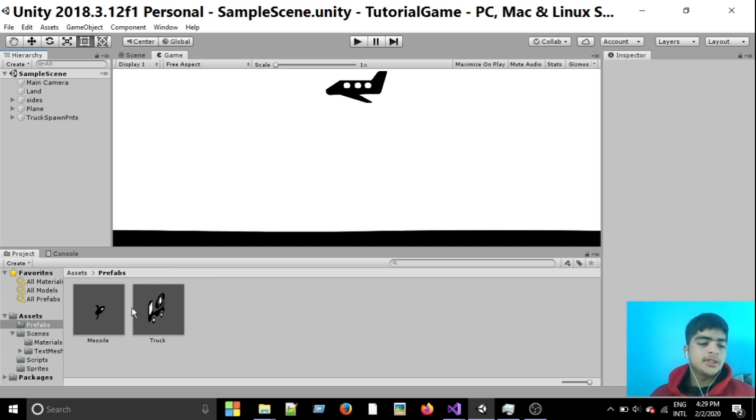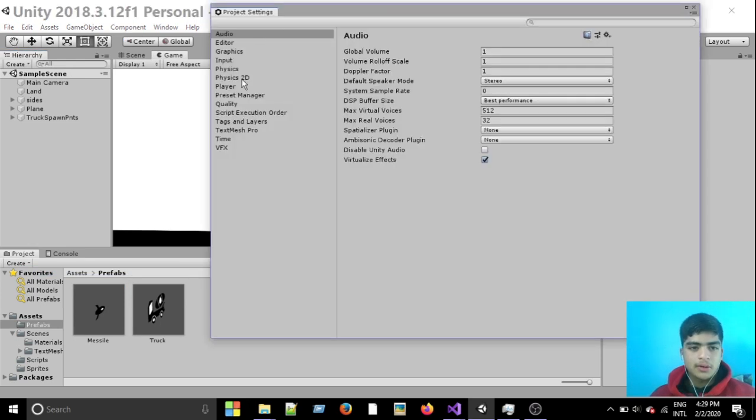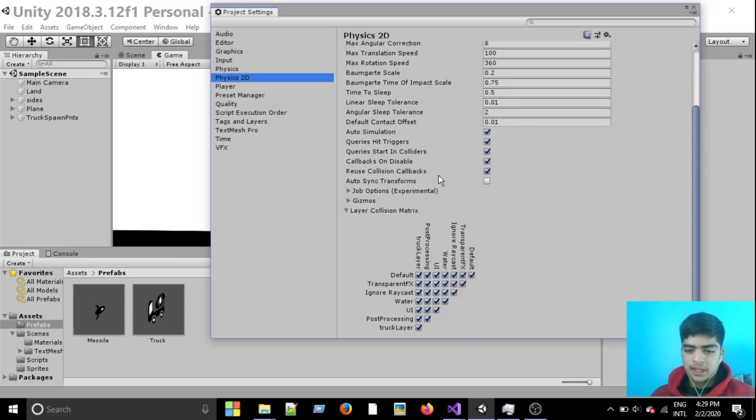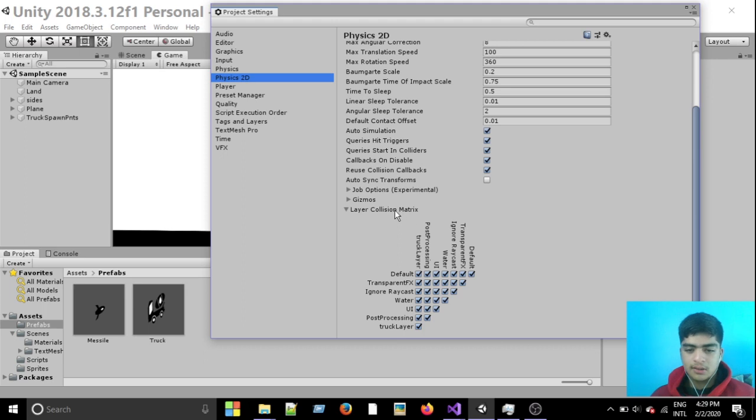Now to ignore collision between two truck layers, we'll go to the Edit menu and then the Project Settings. Now we'll go to the Physics 2D option, and here you can see the layer collision matrix. This shows which layer will collide with which layer, and you can see that there is this box, that is the truck layer to truck layer box, and if I uncheck this, then it will ignore the collision between two truck layers.